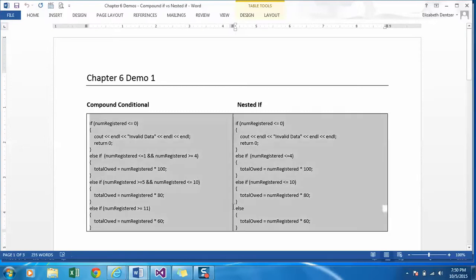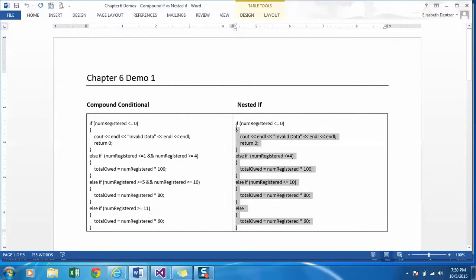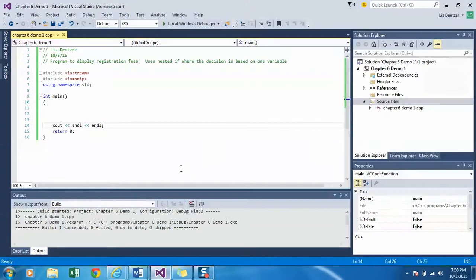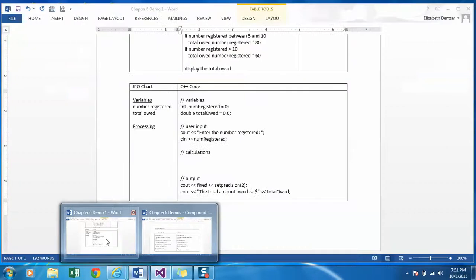This last else is called our catch-all. I don't have an if with that because I really don't need an if. If it's not less than or equal to 10, less than or equal to 4, or less than or equal to 0, the only thing that's left is 11 or more. So this on the right hand side would be the preferred method. Both will work. And if the compound conditional is easier for you in the beginning, that's just fine.